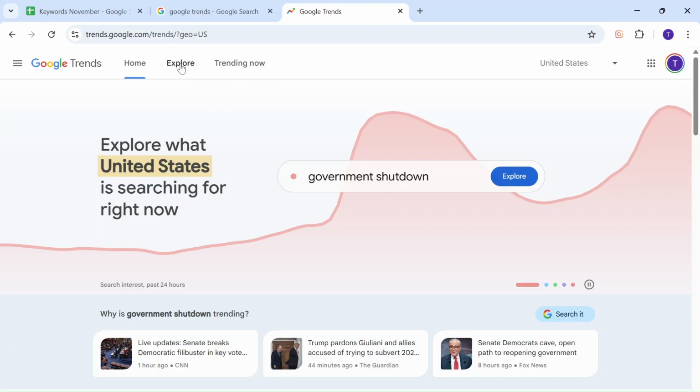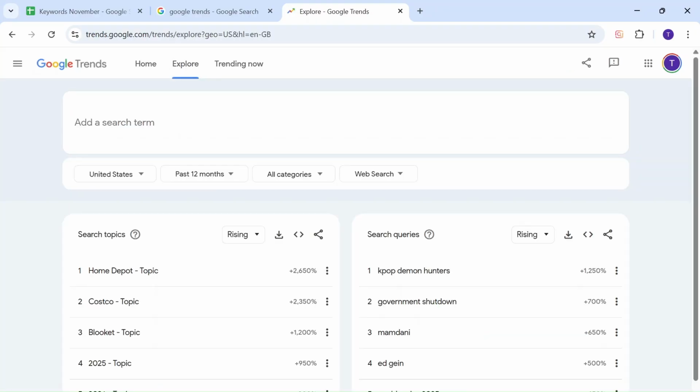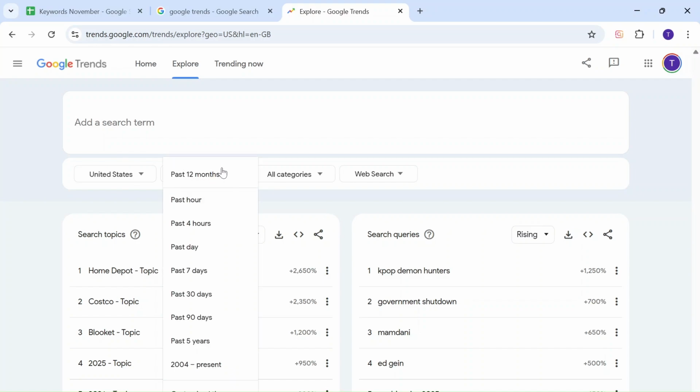Once I'm here, I can click Explore. And then it will show me some filters at the bottom as well as a section here to add in my search term. So I can select the location over here that I want to see the trends for. I can also select a time range and some other categories and search filters. The only one I'm going to change right now will be the time range because I'm not really interested in finding keywords for the last 12 months. I would say that using the last 30 days or the last 90 days will be more beneficial.